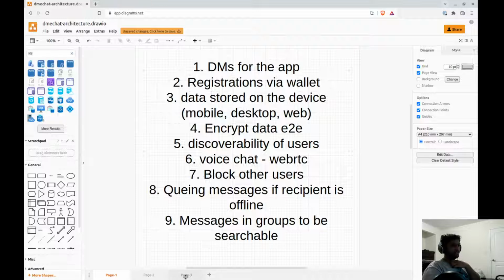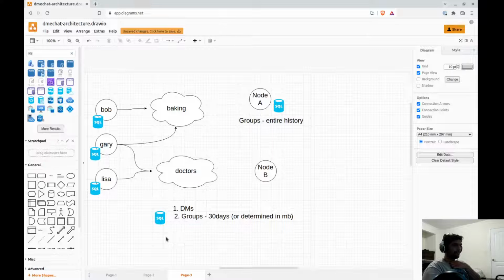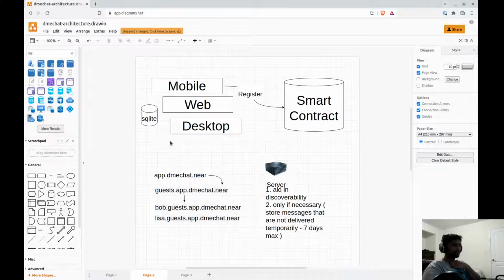Discoverability for users is, well, on one hand, if Bob wants to chat with Lisa, Bob just needs to send a message to lisa.guess.dmechat.near. It's not necessarily discoverability, but if you know that the other person has an account based on the smart contract registration, then that's enough to know that you can reach that person, right?